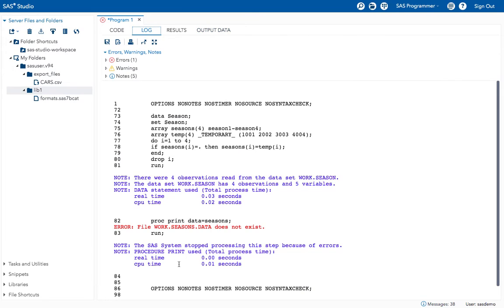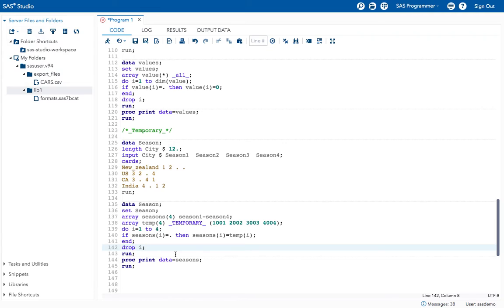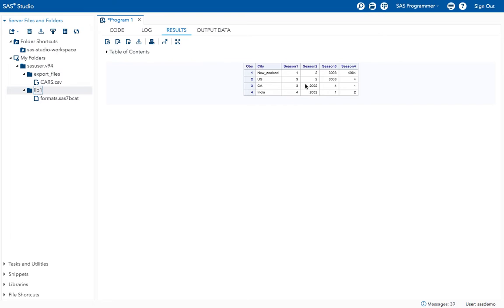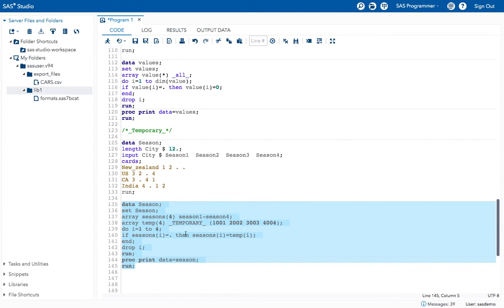It's showing some mistake here. Okay, work.seasons does not exist. It's not seasons, it's just season. Okay, now execute this program. See, now I got the missing values replaced with the specific values that I have mentioned by using this temporary array. Okay, like this we can replace the missing values for particular data variables with the particular data values that we want to assign.